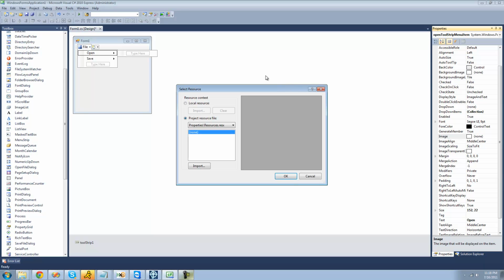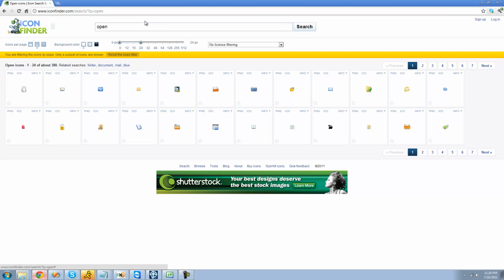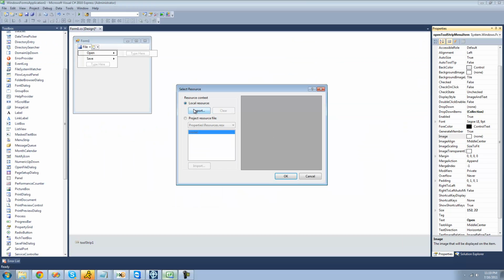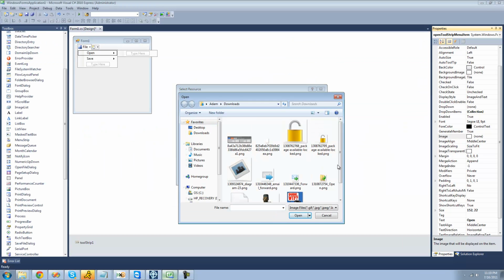But first we need to download an image, and a great website to download images from is iconfinder.com. Once you're on here, just search for anything you would like. I just searched for open. So I'm going to find an image that we want to have for our open option. This one seems pretty good. Let's download it in PNG format. Then we're going to go back to C# and browse for the image that we downloaded. So this image right here.